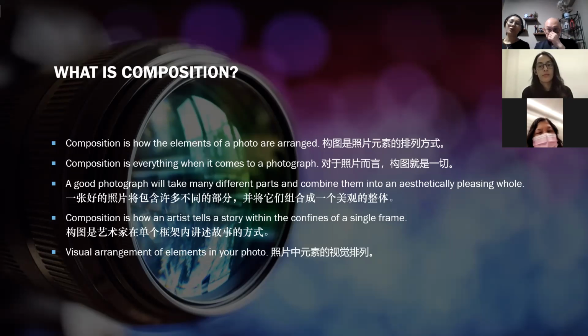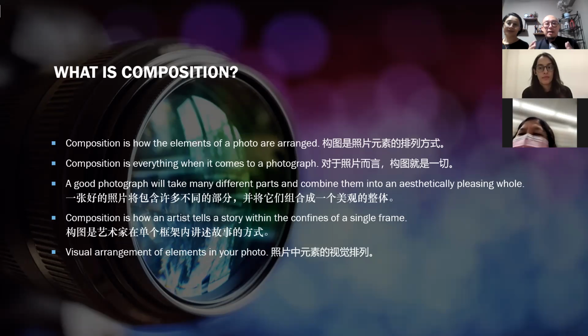So basically, every time you want to take a picture, you want to first understand, for example, if you're taking a selfie or you're taking maybe a dinner with a friend, every picture has a story to tell.